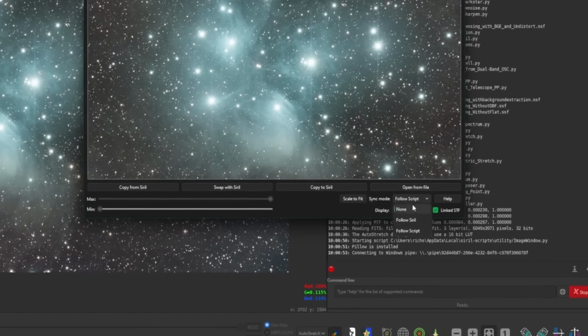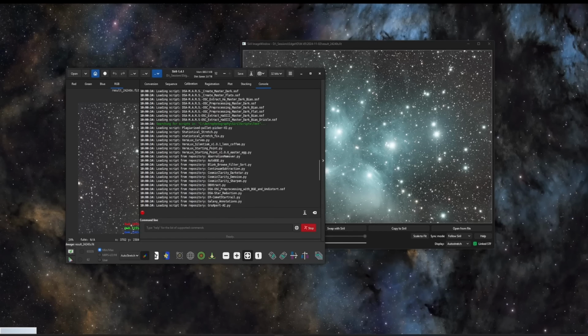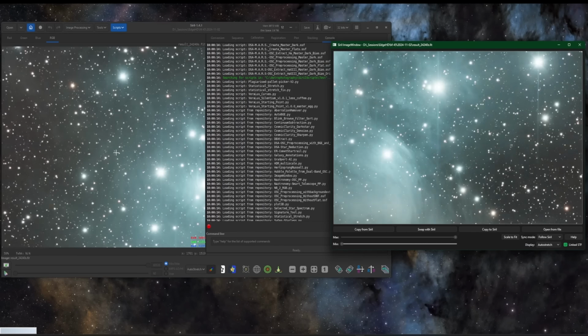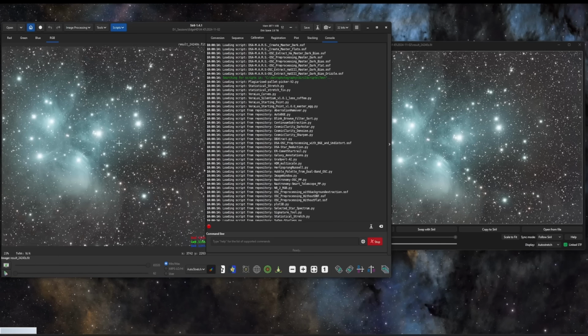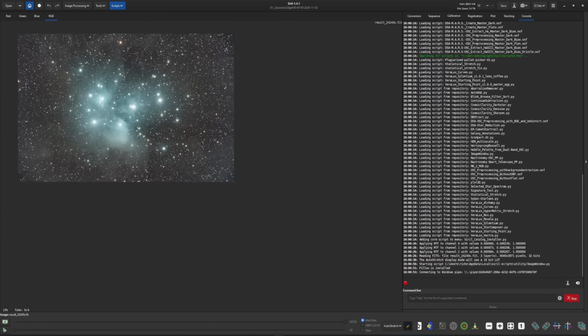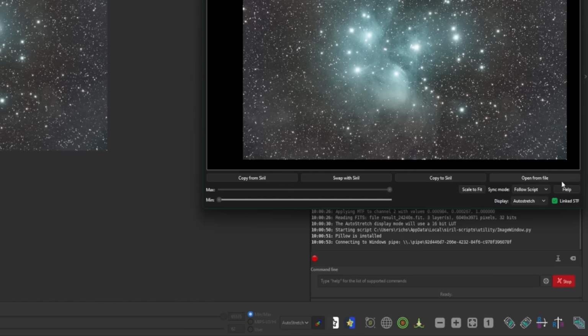The third option is just the opposite of that, follow Siril. So if we put sync mode into follow Siril, and let me kind of bring Siril down to something where we can see both of them at the same time here. So if I zoom in Siril now, you can see it's zooming in the script. And if I pan in Siril, you can see the pan is also occurring over in the script. So let's maximize this. So I'm going to go back in my sync mode. I'm going to set it back to follow script.